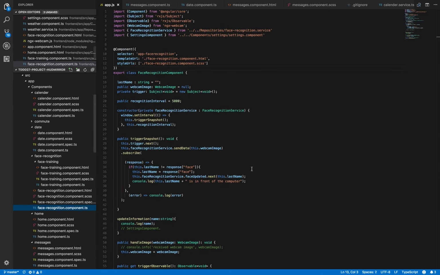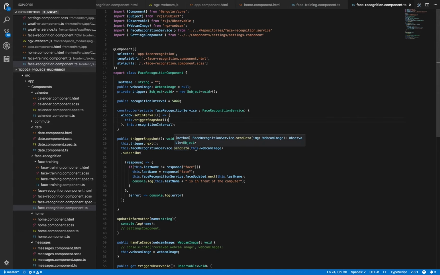So this is my front end for the face recognition. Here you can see I have an interval which is taking a photo every 5th second. It calls the trigger snapshot, which takes a photo, and then this photo is sent to the backend through the face recognition service.